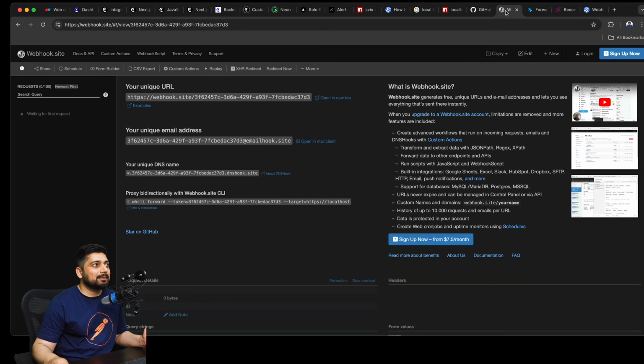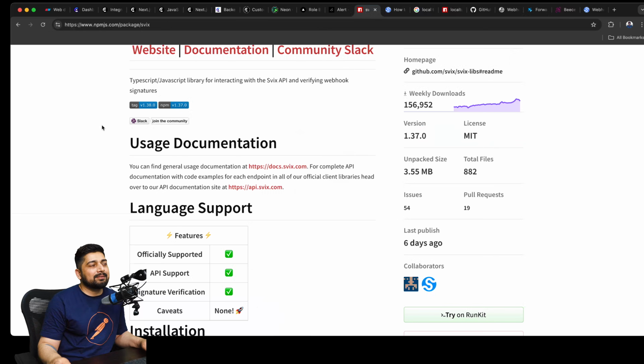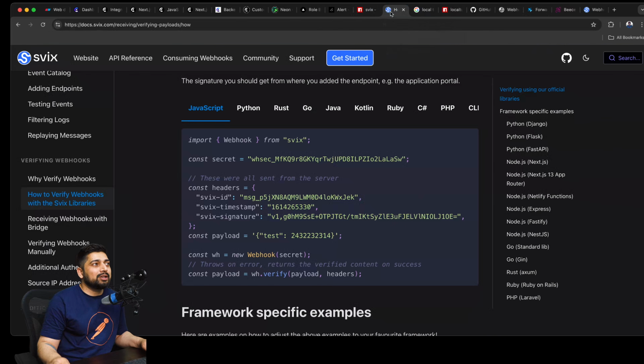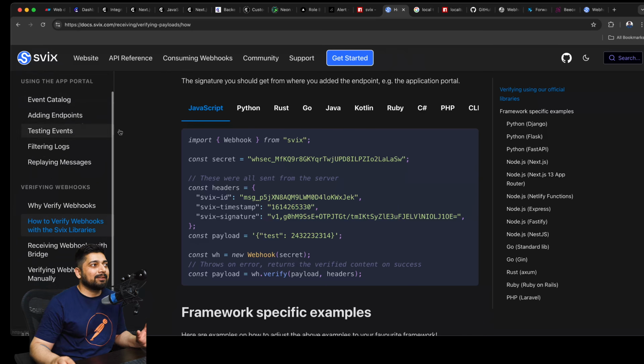We have a couple of other players in that, like webhook.site is also one of them. Another one is webhookrelay.com, and there are others as well. Zapier also gives you webhooks. So whoever is giving you these webhooks will give you these NPM packages so that you know how to handle them. If you go into the docs of this, you'll see that there are so many ways that you can handle and verify the webhook.